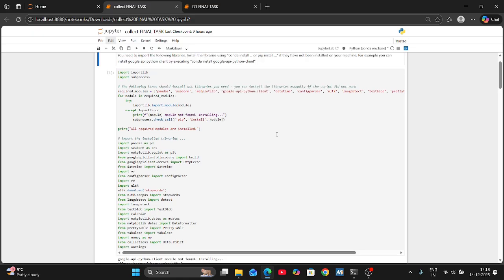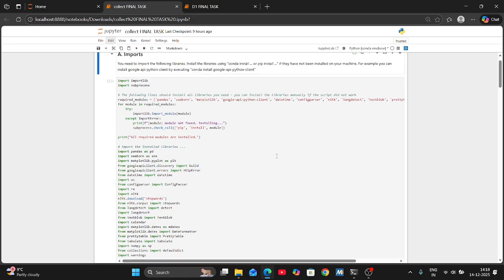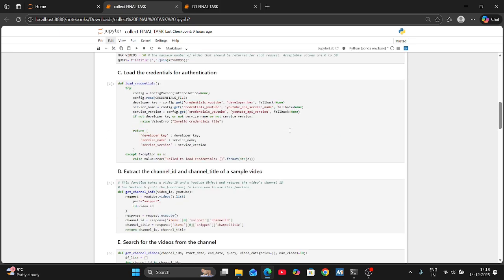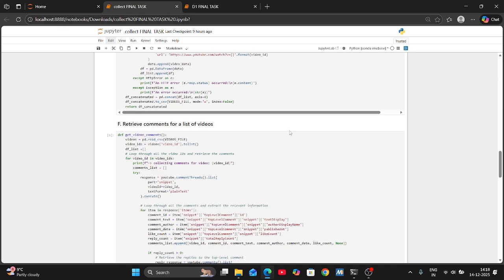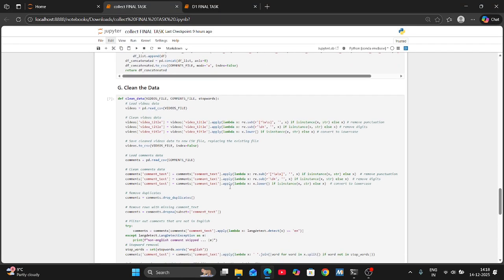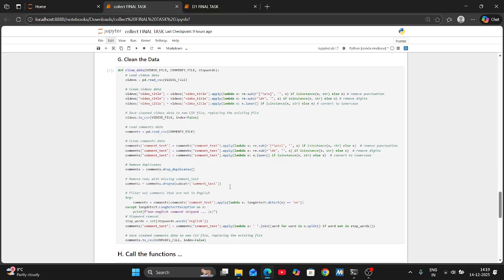Here in the collect.ipynb file I have imported all the necessary things such as settings, credentials, etc. and performed all the cleaning activities to sum up the data, so that we can understand what we want to analyze, how we can analyze it, and what things help videos get likes and views and positive feedback.